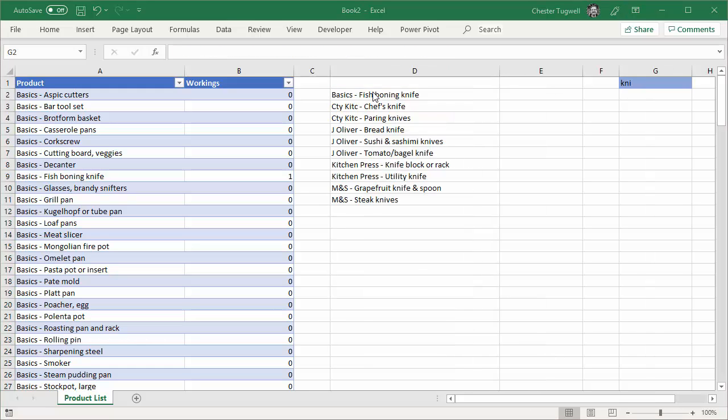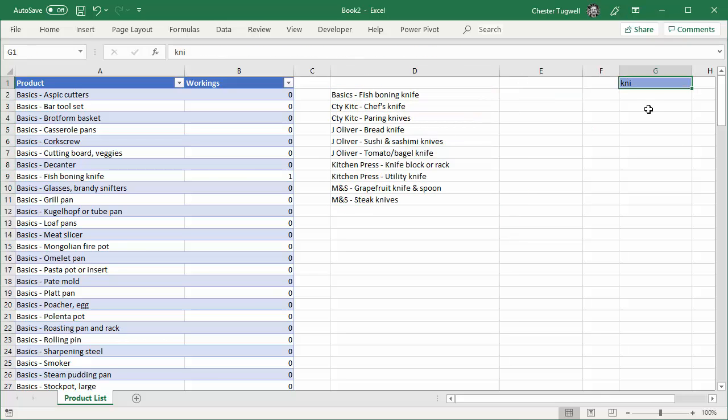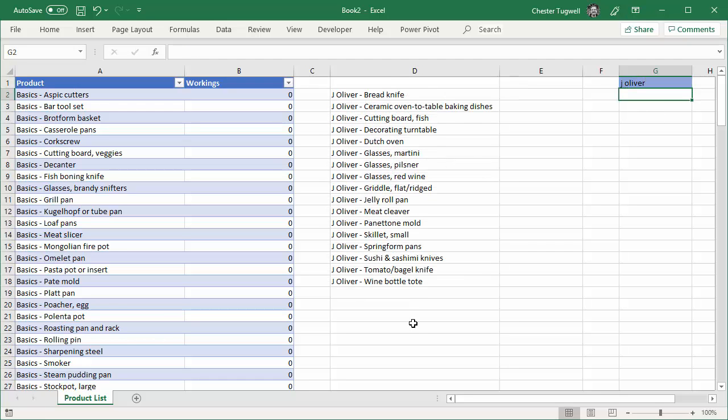Now essentially this becomes my source for our data validation drop-down list. But the problem we have is we don't know how many rows this drop-down list is going to have. So for example, if I type Jamie Oliver in here, then the list grows. So the way I'm going to get around this is to use the OFFSET function.